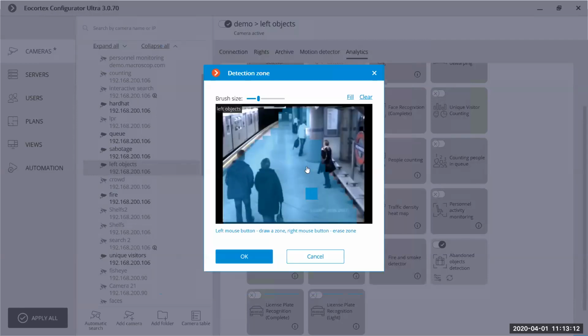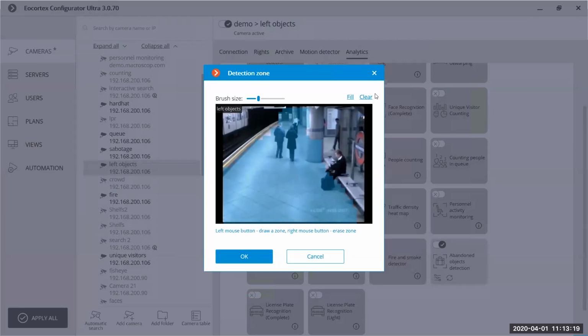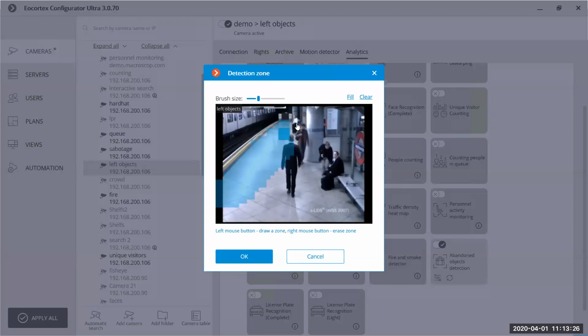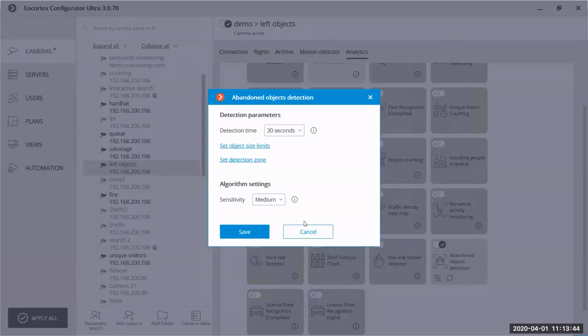Then we set the detection zone. You can see here that the detection zone is marked with the blue color. We can clear everything and then use our mouse to draw this detection zone. For example, if we know that there are some areas with very intensive movement, then we can just exclude them and get fewer false alarms.